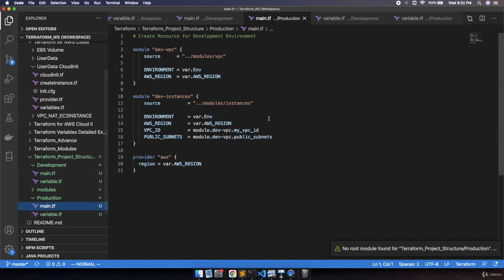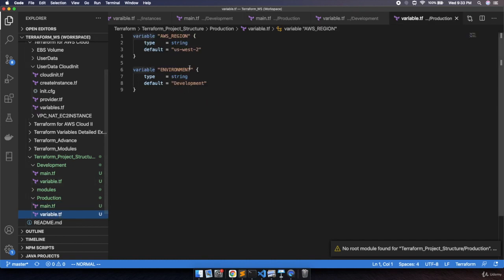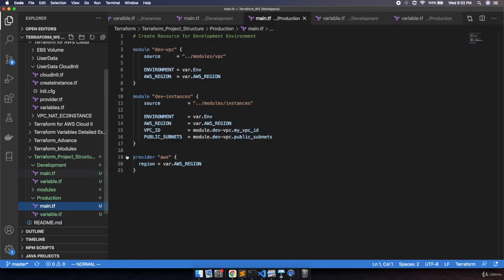In the production, if you want to make some change, you can change it. So we just need to change the variables. Suppose we want to create the production in US West 1 instead of US West 2, and the environment name is production, right? Let's save this. Now in both cases the module will be used from a common path, which is the modules. Now let's commit this code.